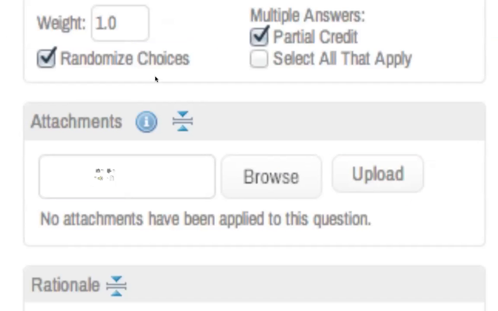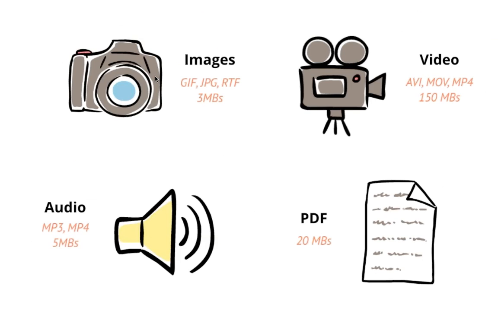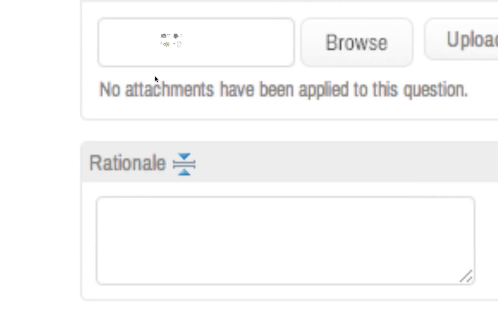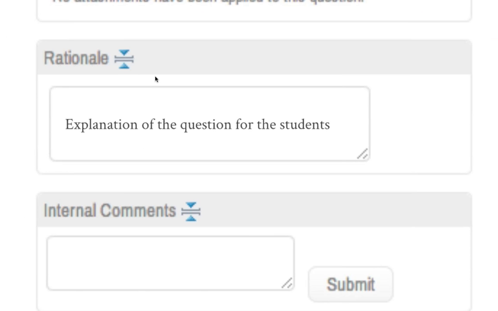You have the ability to enter question level attachments: images, video, audio, and PDF. The file types as well as the size limits are listed on your screen. So rationale, this lets you enter an explanation of the question for the student. So you might explain why the correct answer is correct or why this question is relevant. You can also include the rationale in certain reports and even let the students see it during secure exam review, just to give them a little bit of insight on that question.